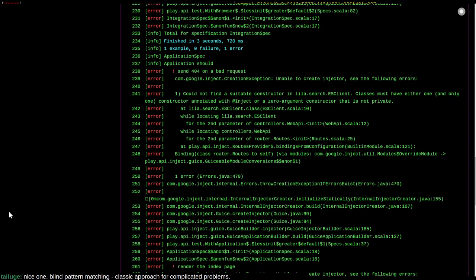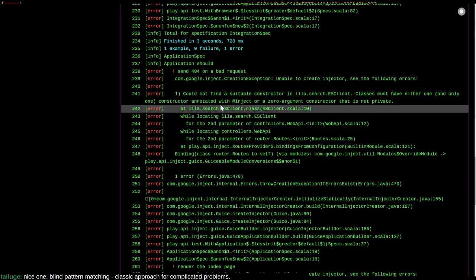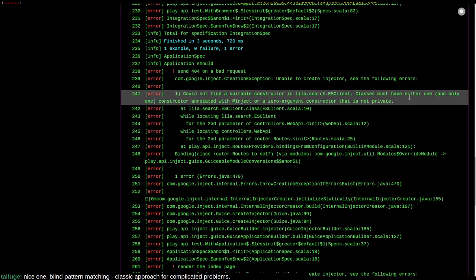So, even though it's not said directly in English there, when it said could not find a suitable constructor, that had me panic a bit. But this second part of the explanation, classes must have either one constructor that's annotated with inject, or must have a zero argument constructor that's non-private, I actually understand that, even though the rest of this is confusing. And I guess this way of phrasing it in English is probably more sensible than classes must have a constructor that's annotated with inject, and it must be the only constructor that's annotated with inject, or must have a zero argument constructor.